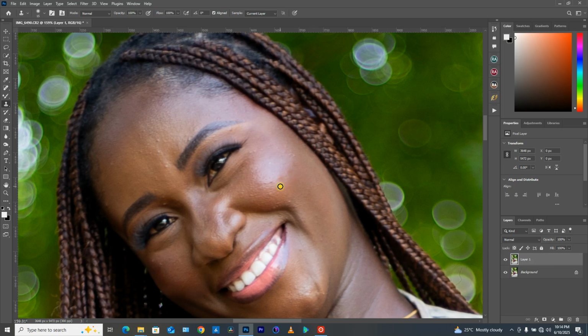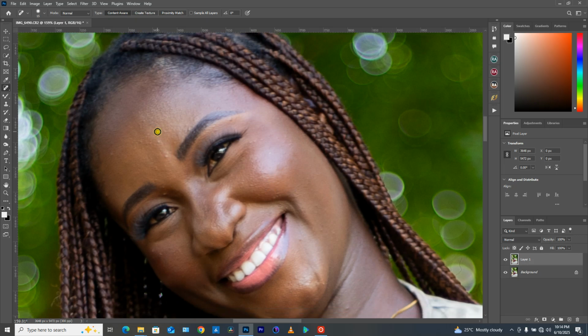Yes, so with this, for instance, if this is also not working for you, then you can go back to the spot healing as well. Yes, they all work together. Yes, so you remove the blemishes.